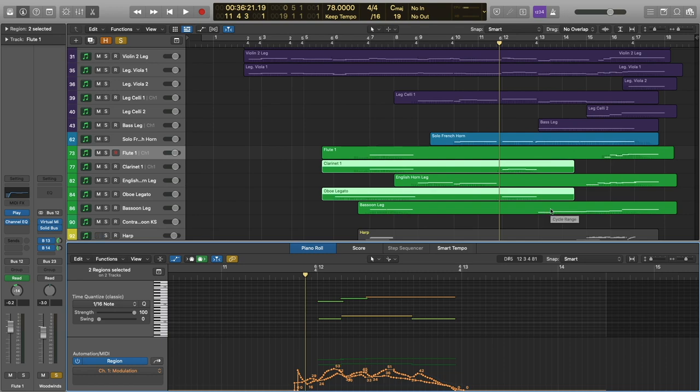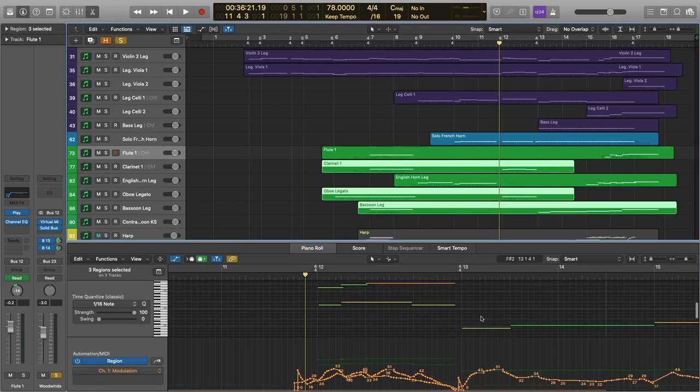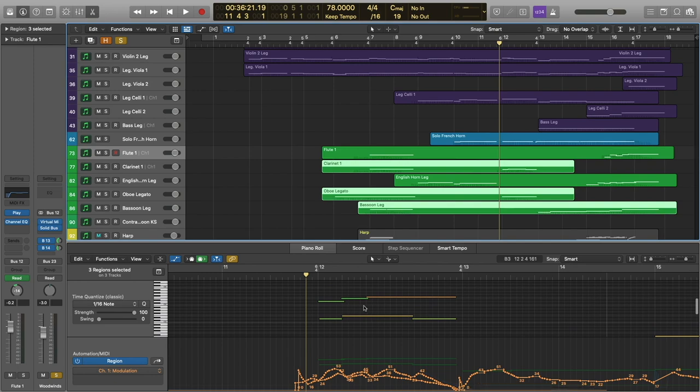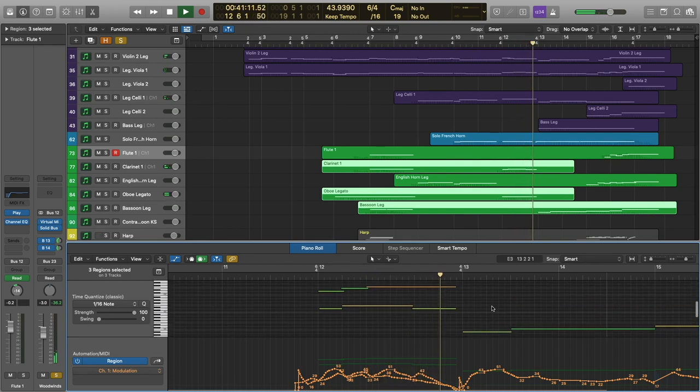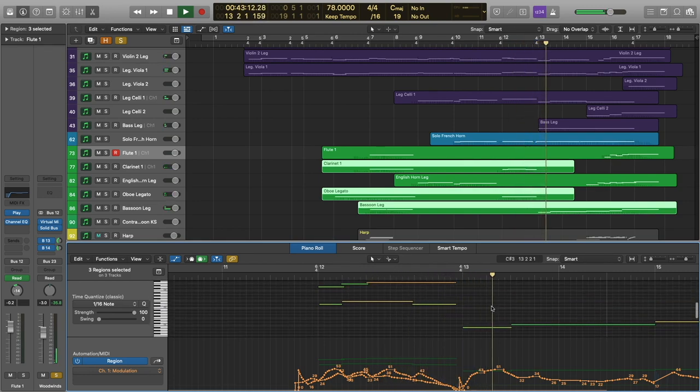And I should also note that the bassoon is coming in measure 13. We're actually taking away the clarinet and the oboe because they're just not needed in measure 13. So let's give that a listen. Hear how that bassoon just helps warm up those cellos.